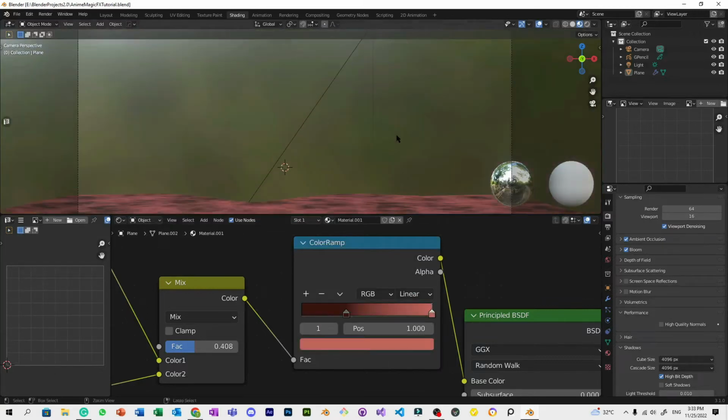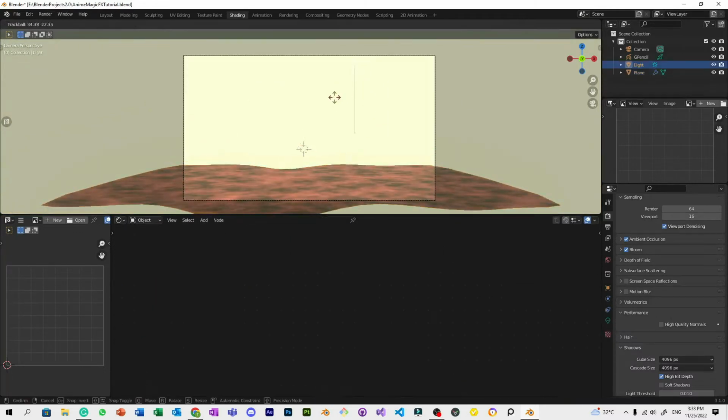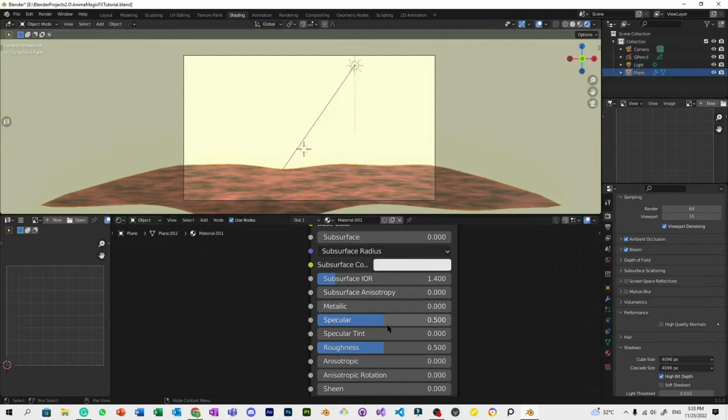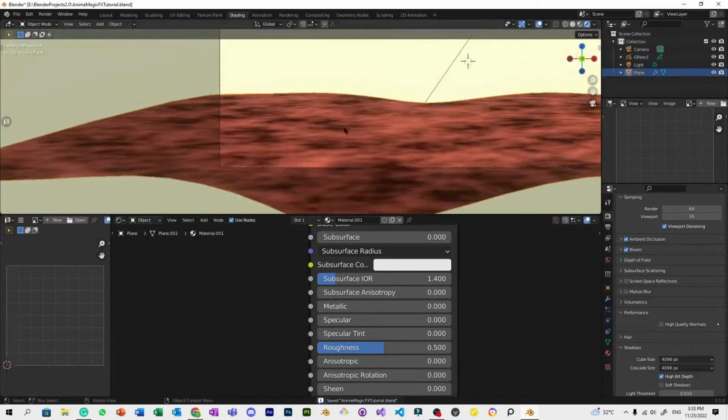Now we have a ground of our main scene. Then if the sun affects the color of this object, just set the specular to 0. Now we have a standard color of our ground.